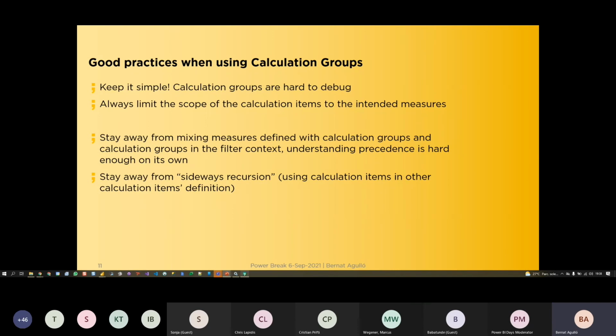So when I presented this script on Twitter, I got some very constructive feedback. It's like, Bernat, be careful because it's not the best approach. And even Marco Russo said, since it's a script, I have the definitions there, so I can just reuse them instead of saying use that calculation item. I have that definition, so I'll just reuse it in the code.